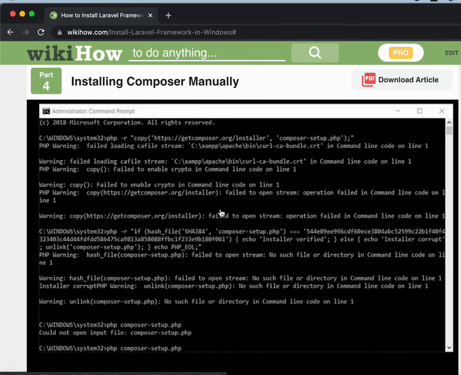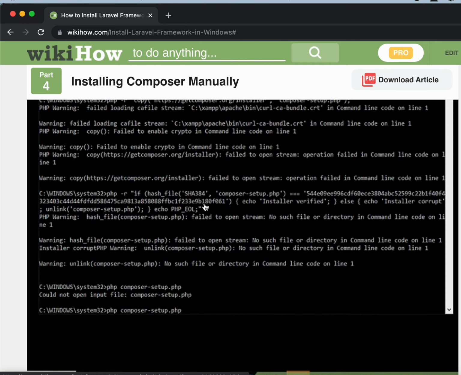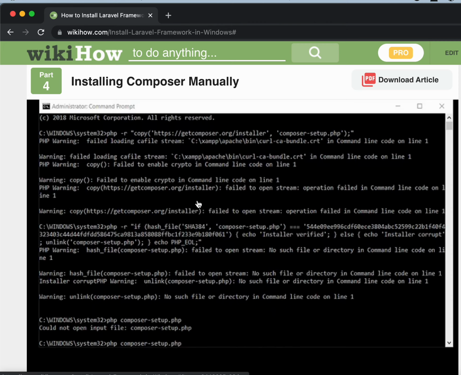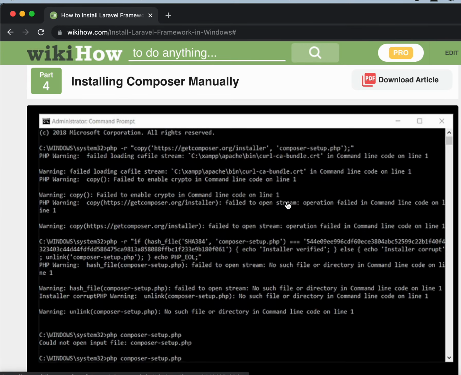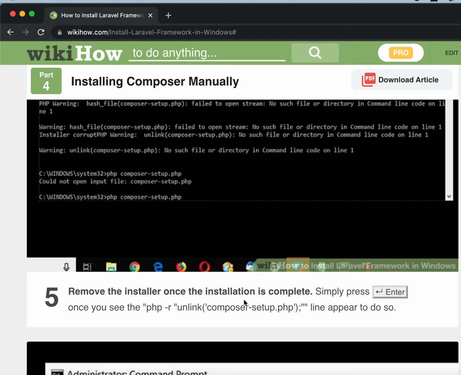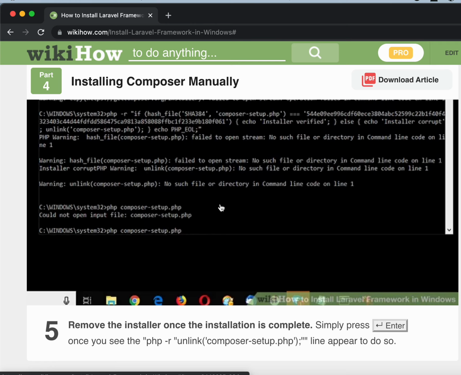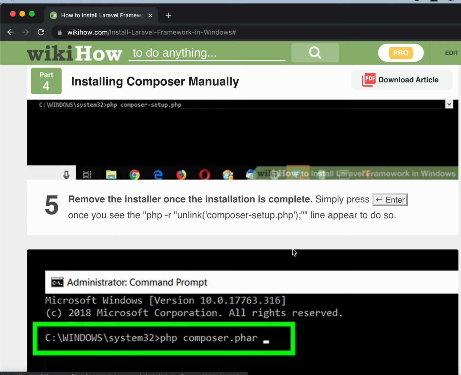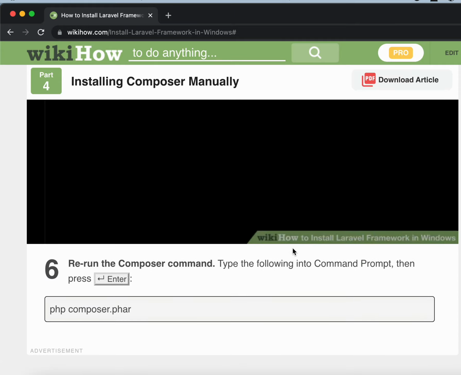Ayan. You'll be provided with this kind of, what do you call this one? After doing the copy and paste process, ito yung magiging kalalabasan niya. Okay? So, remove the installer once the installation is complete. Simply press enter once you see the php-r unlink. Ayan. Unlink. Merong mga unlink dyan. So, do it again. And then, you are already good to go.